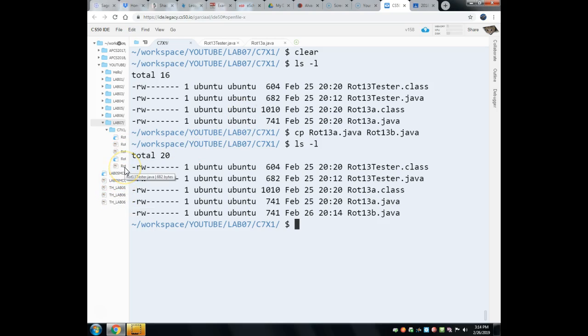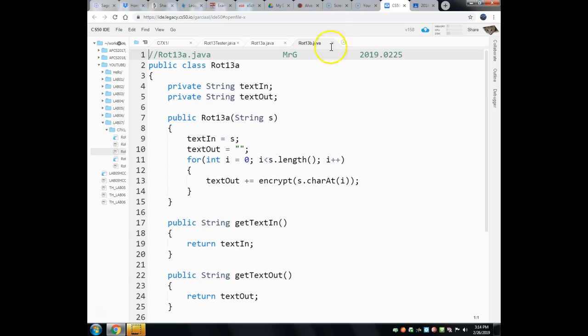Let's see where I put it. Is this it? Rot13 tester. Rot13b. There it is. Alright, so this is 13b. But let's change what we got to change. It's going to be B. Okay, and then here I don't want a string text in. I want an integer array, a static integer array called text in. Same thing for text out. So let's see what we have to change, what we can keep, and so forth.